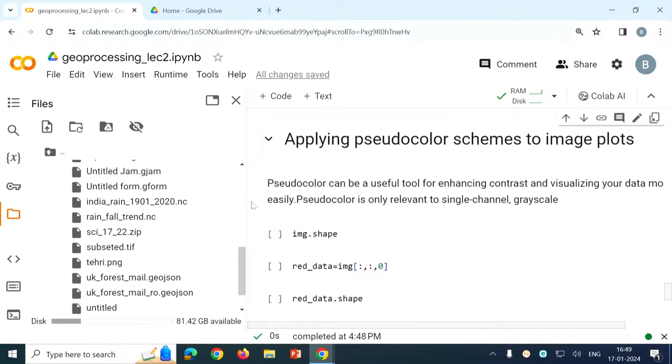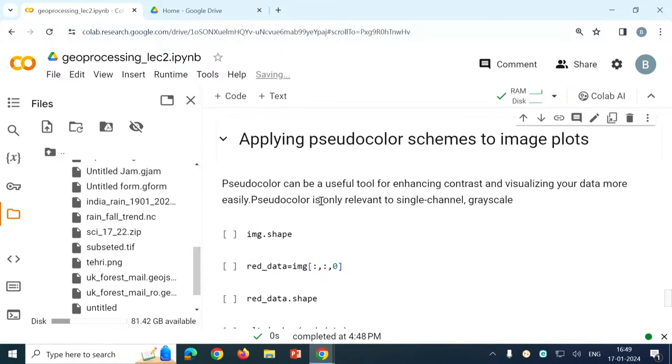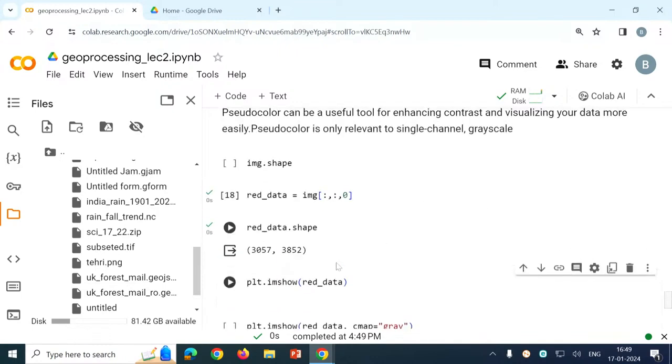Now suppose instead of visualizing all 3 bands together, you want to visualize a single band. Just by array slicing we can fetch the R band, G band or B band individually from that array. Suppose I'm interested in only the red band data, so by using these slices I am fetching the red band from that data, and if I call red data dot shape, it is an array of 3057 by 3852. Then I will call the same function plt.imshow and pass it my 2-dimensional numpy array.